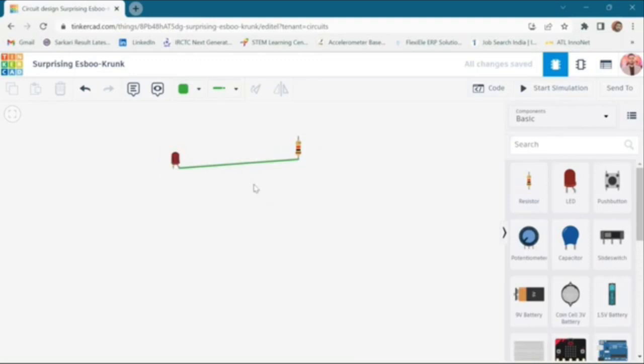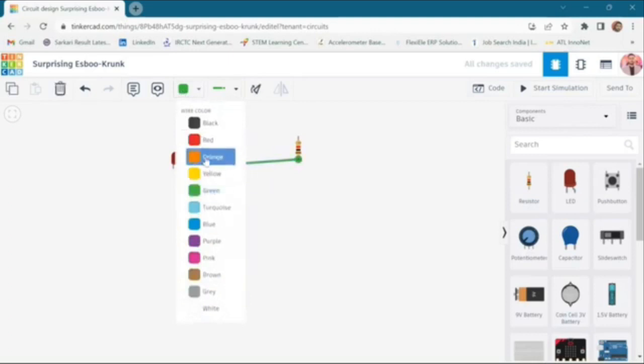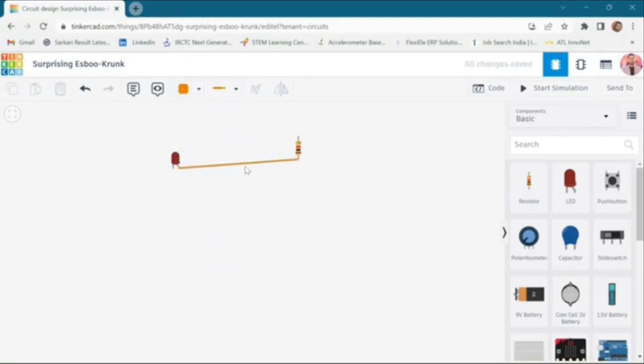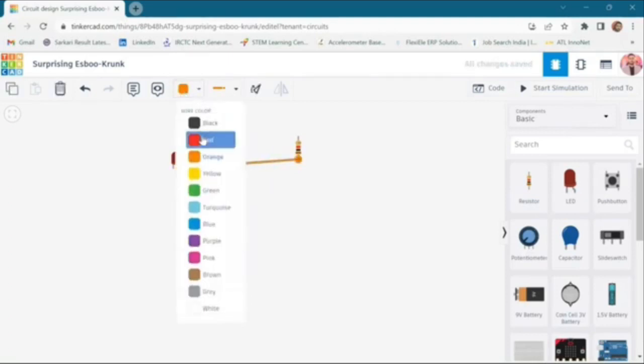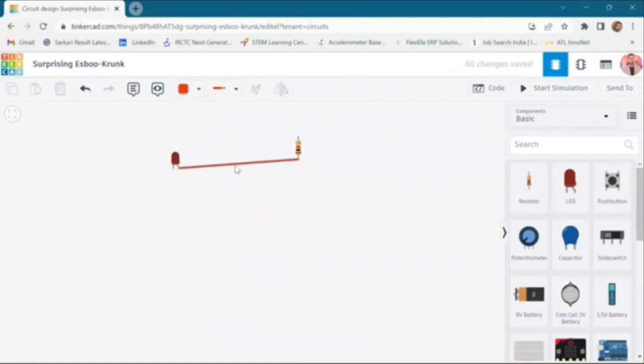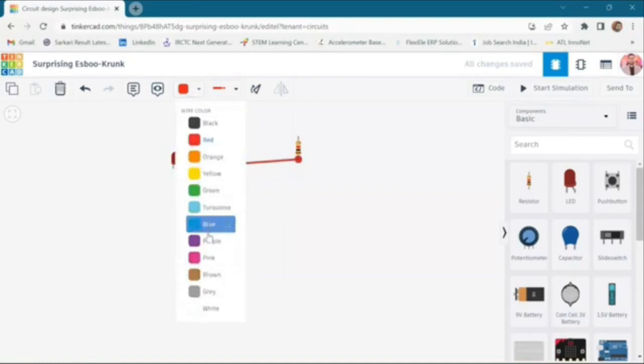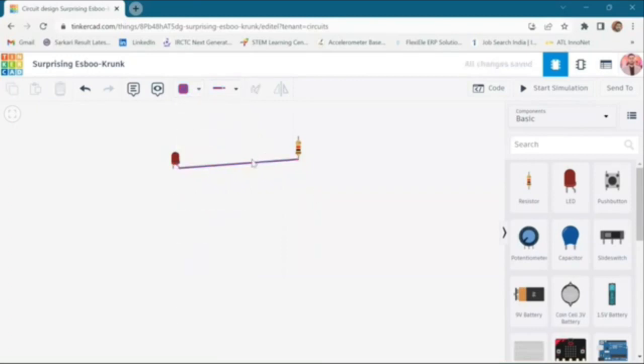If you want to change the color of this wire, you can simply click on that wire, and with the help of this option, you can change the color of the wire. You can see here red wire. If you want to choose any other color, you can do that. And if you want to change the shape of this wire or any other type of wire you can click here. You can see here, this is the alligator connector. So lots of things you have to find on this virtual platform.